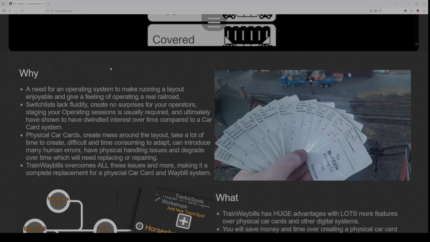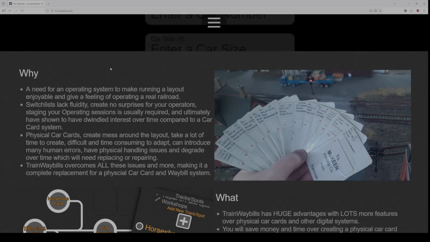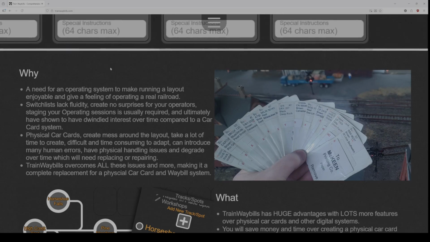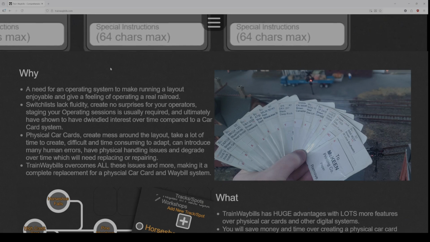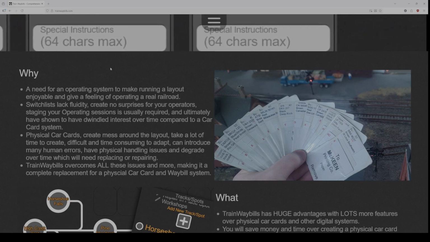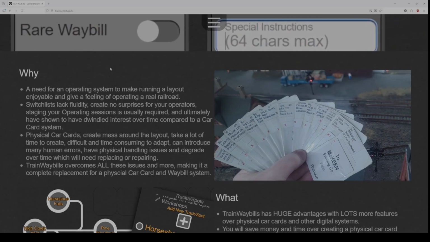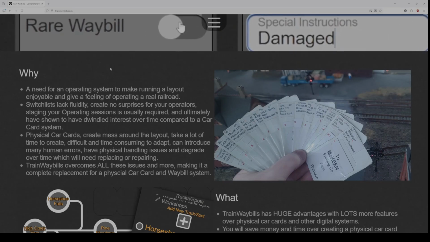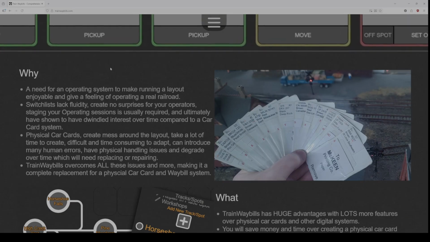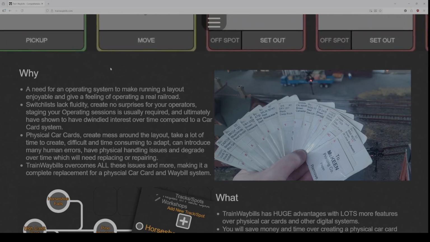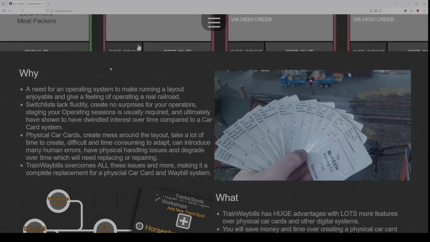What it is, is a cloud-based digitized version of car cards and waybills, as you can see on the screen now. There are physical car cards and waybills, which probably anybody who's done American ops has come across and maybe used, or at least seen being used or read about being used. So that's what it's designed to do. It's designed for somebody who's either planning to use car cards and waybills or is already using them. So what it is, as I said, is a cloud-based digitized version.